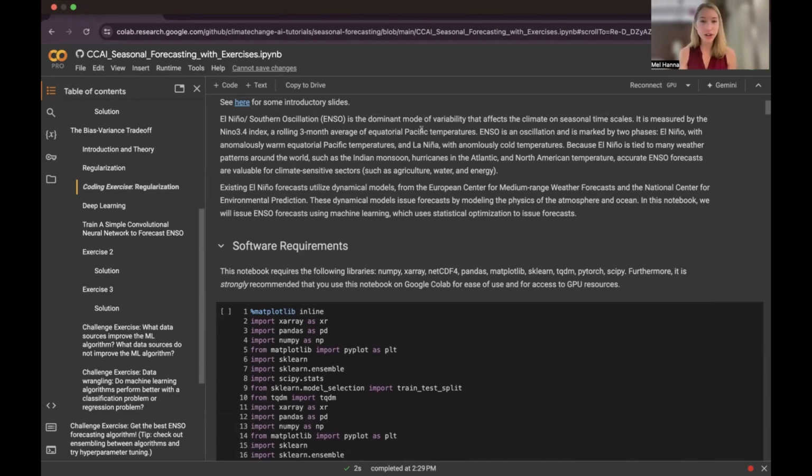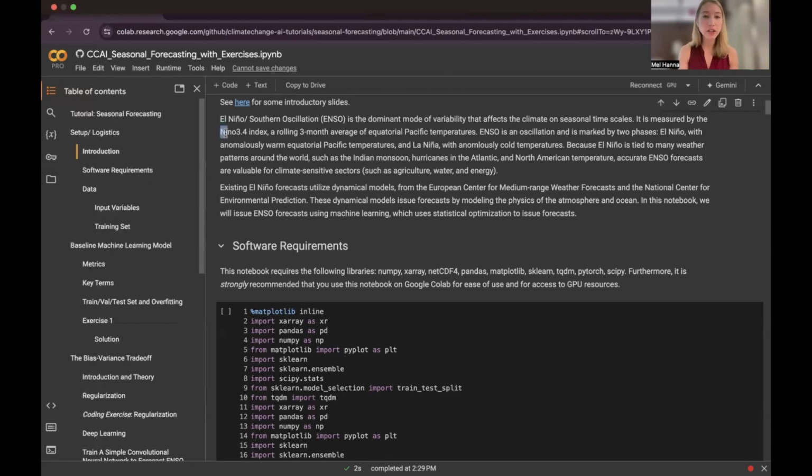El Nino/Southern Oscillation, also abbreviated as ENSO, is a mode of variability in our climate on a seasonal timescale. So it's a really great use case for us to try out some time series forecasting techniques and see how they work in this climate application. We are going to be measuring this phenomenon using the Nino 3.4 index. This is a rolling 3-month average of temperatures around the Pacific equator.